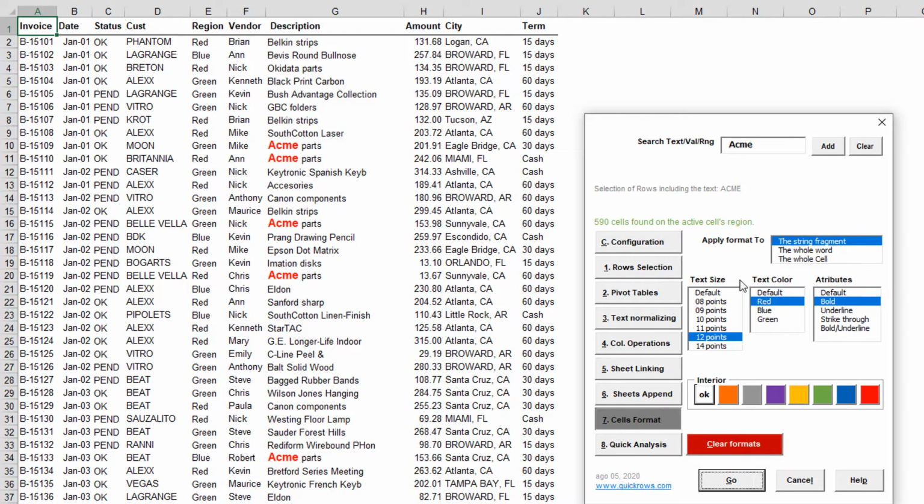This is great for presentations and when analyzing data, to visualize trends and data concentrations. It is also great to locate text embedded in cells in massive data listings.